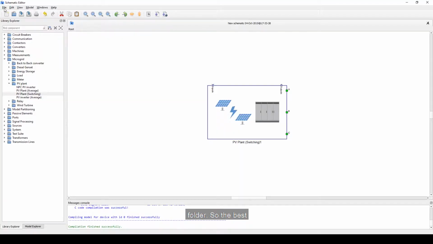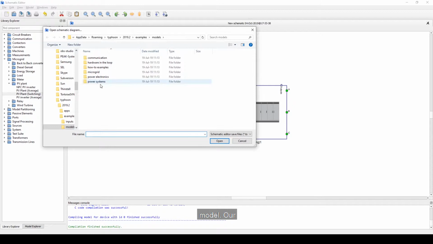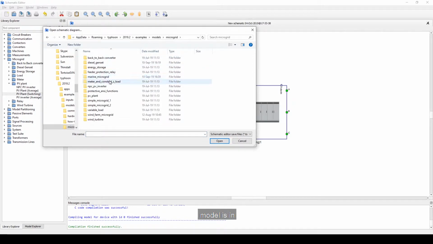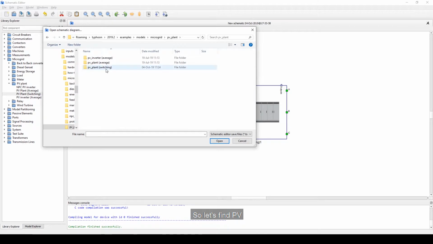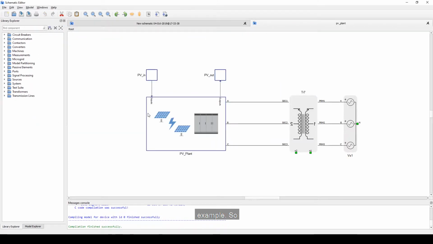So the best way, the easiest way to find that is to go to file, open example model. Our model is in microgrid folder. So let's find PV plant. So this is our example. Here we can find our PV plant, one transformer, and one three-phase voltage source. Let's compile this model and see how it behaves.